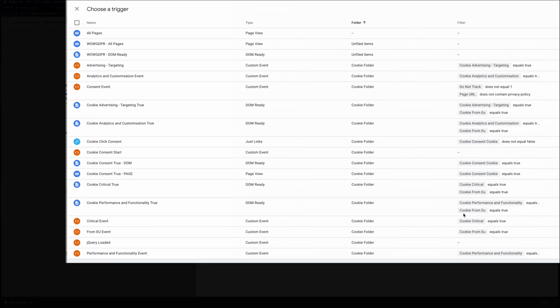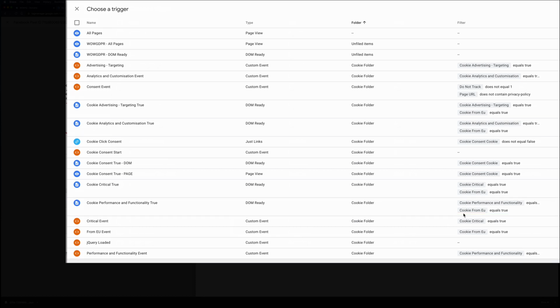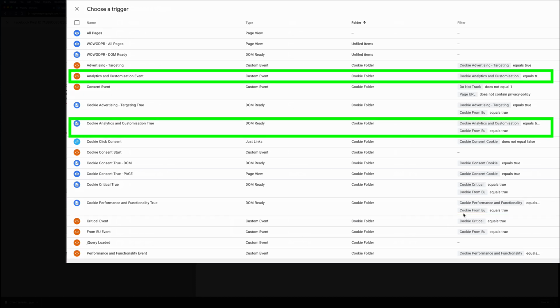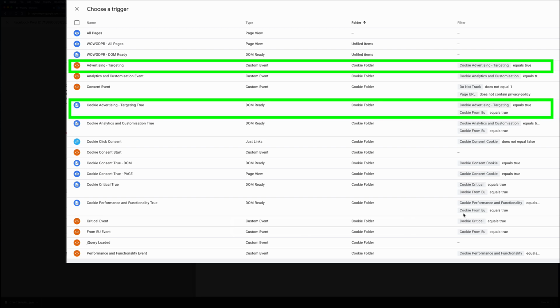Now the Facebook, is that really a performance and functionality event? Well, no, the Facebook pixel is definitely not a performance and functionality event. Now, is it an analytics and customization event? Well, no, it's not. Facebook's not all about the analytics and customization, certainly not. Google Analytics would be, but Facebook Pixel we're dealing with right now, not so much. Is it an advertising dash targeting? Sounds more like it, right?